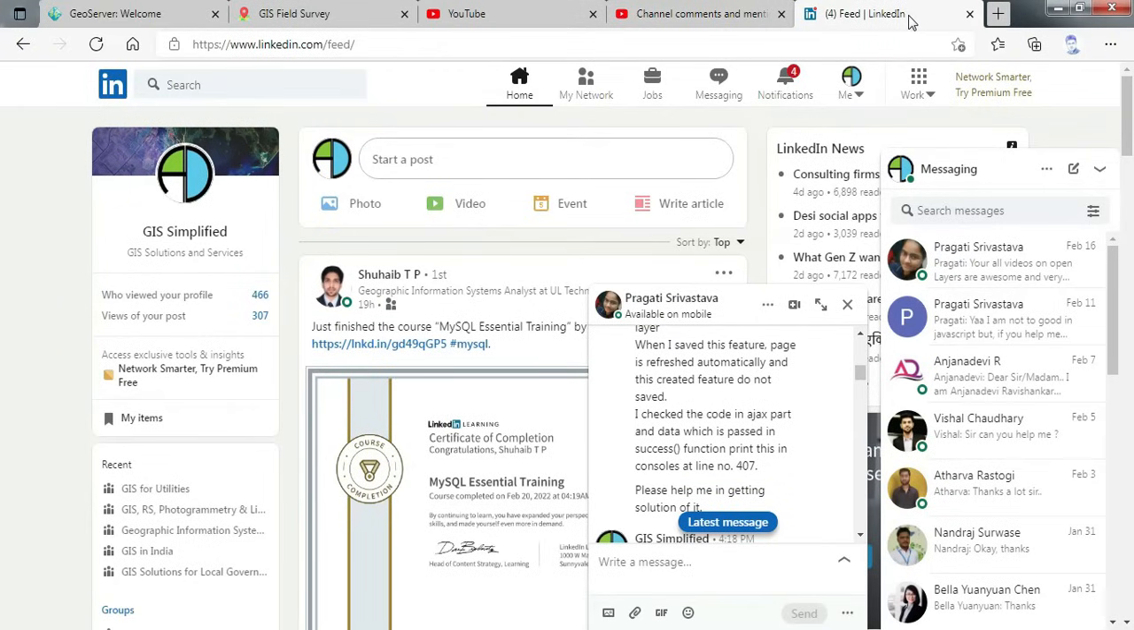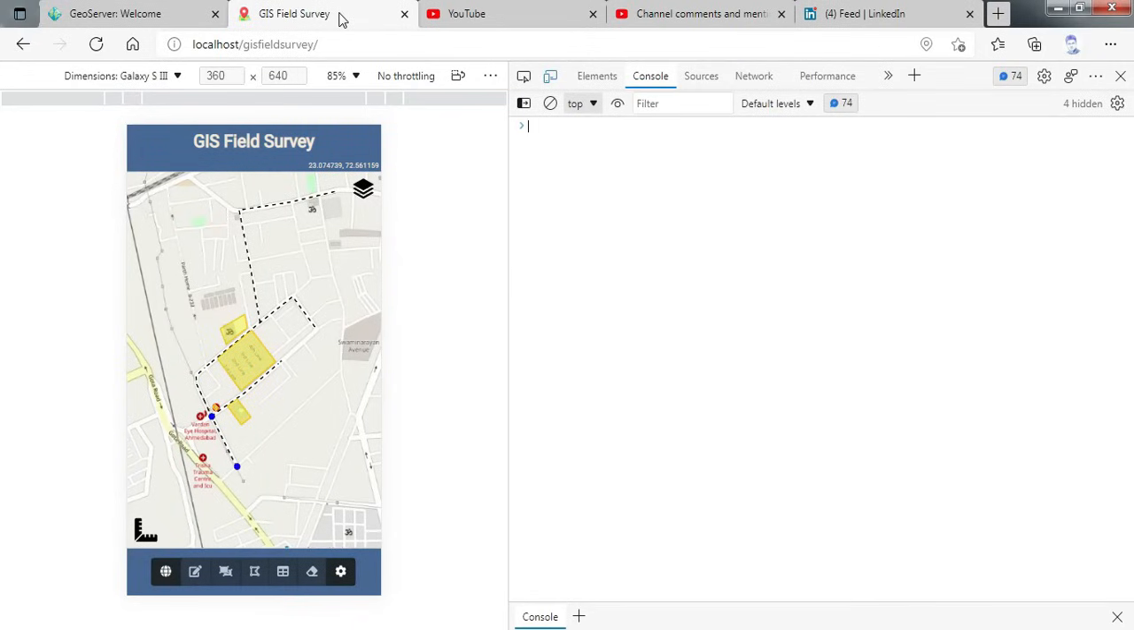At the same time, when I was going through my LinkedIn account, I saw that another user is also facing the same issue. Pragati Srivastava was following the code, and she says that when she saves the feature, the page is refreshed automatically and the created feature is not saved. So basically both people are facing the same issue. So I thought of preparing a video on how to solve this issue. While developing this application, I faced the same issue and solved it internally, but now I'm preparing a video so that all of you can benefit from it.